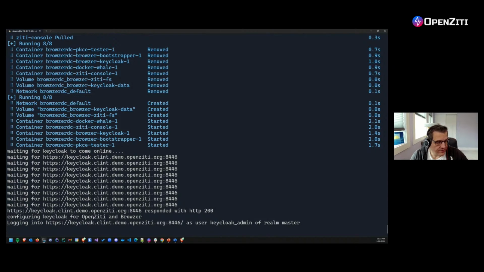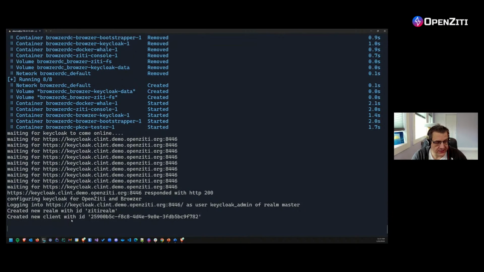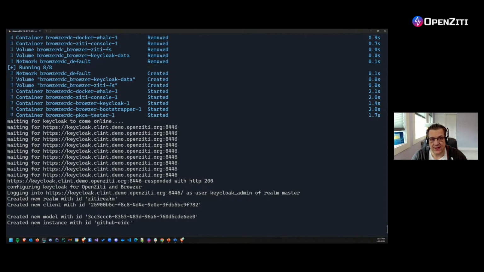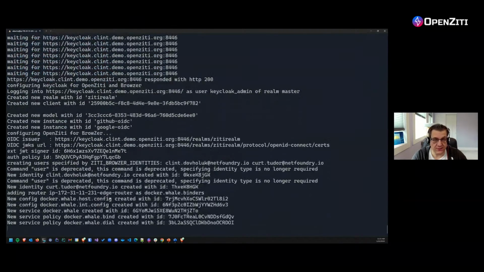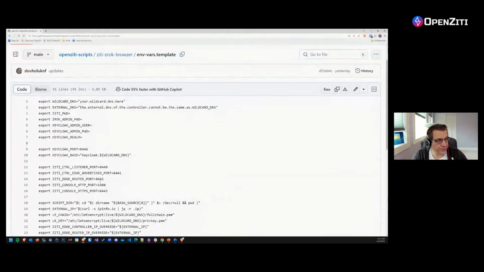So it says it's now configuring Keycloak for OpenZiti in the browser. It creates a new realm. It creates a new client so that it can accomplish the PKCE OAuth flow. It then modifies the client and adds redirect URLs. So the IDP will only succeed if you have the correct URLs. And that's why I wanted to show that whole process off. And then it'll make the Zac and the docker.whale, and we're done. At this point, even though you wouldn't know it, I have a whole brand new environment that just got created.